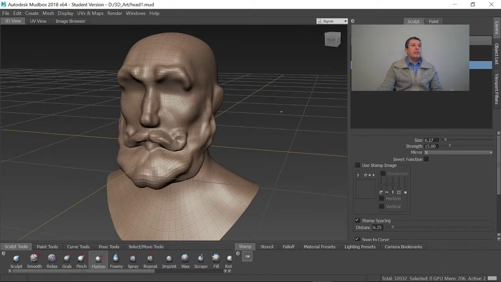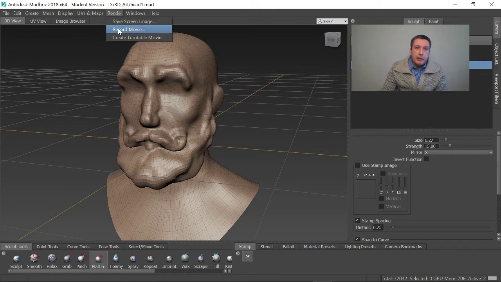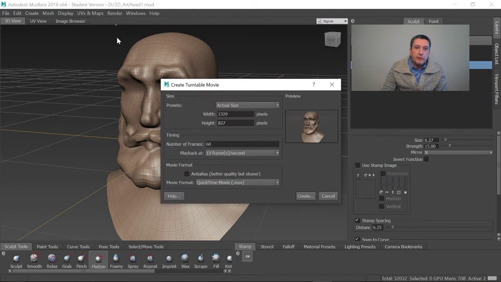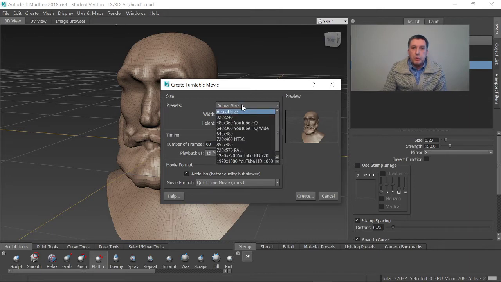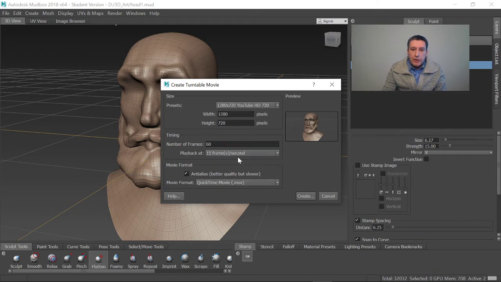We generate a three-dimensional shape, and when you're ready, you go to render, and you can create a turntable movie, meaning it's going to take this and rotate it. Let me see: width, height, number of frames, anti-alias, yes, we'll anti-alias it. And QuickTime Movie, you can select what kind of format. QuickTime is fine. Actual size. You can select what video format you want. Let's say we want it in HD 720. So it's going to record that.